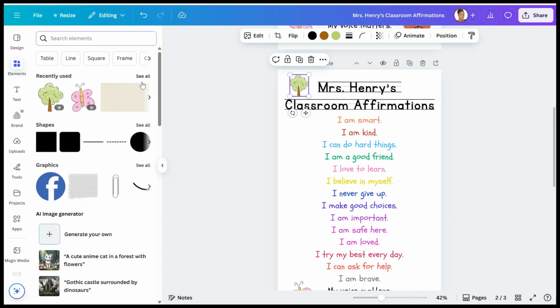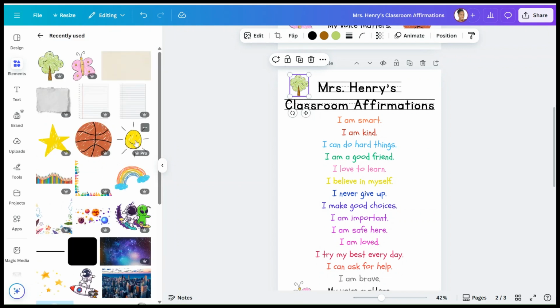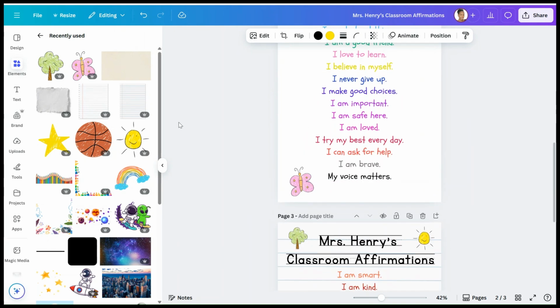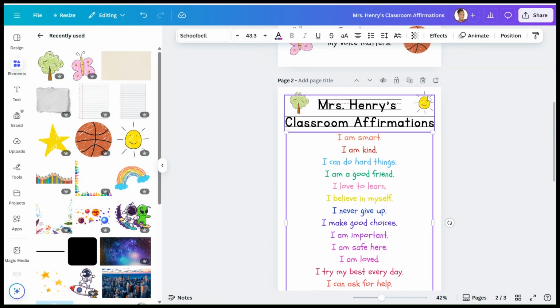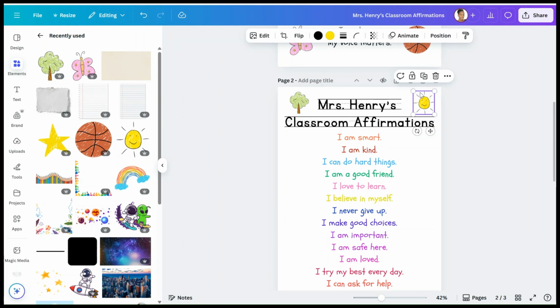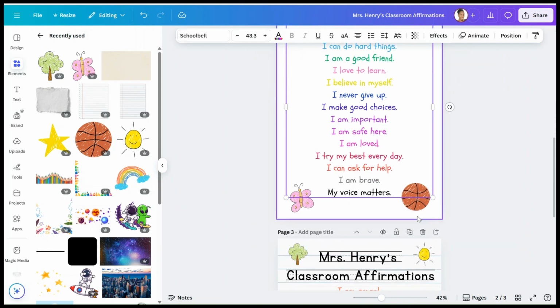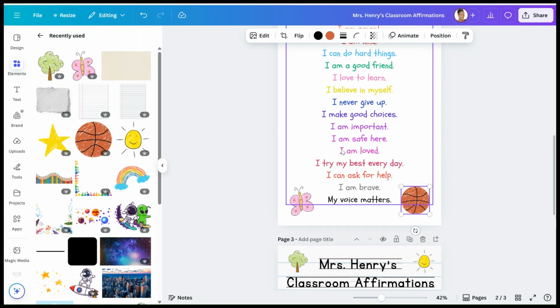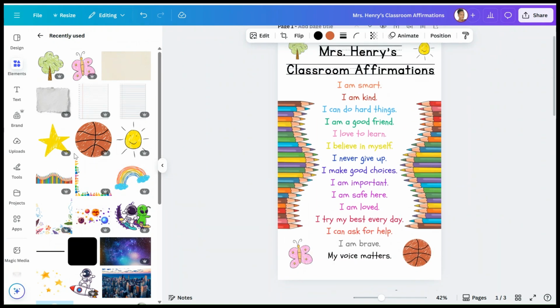And so we're going to go over to recently used so that I can have my elements. So I added this little sun up here on top. And then I did add that basketball. At first I thought it might be different than everything else, but I did that just for the boys, or just for that type of element. Of course, girls can like basketball as well, but you could put any elements you want here. So I just put these four here.